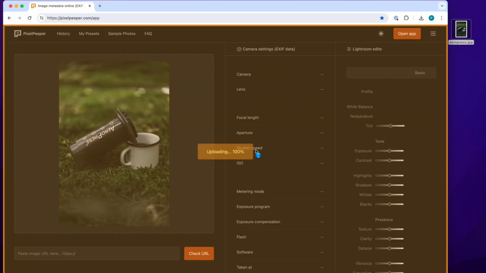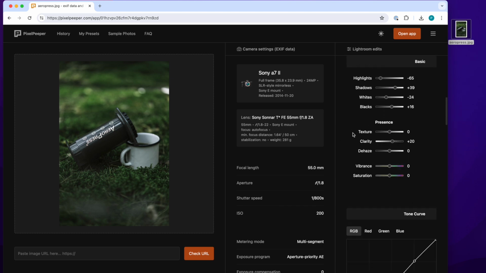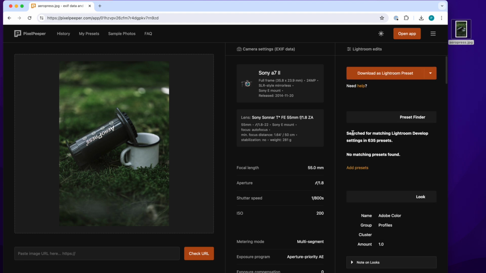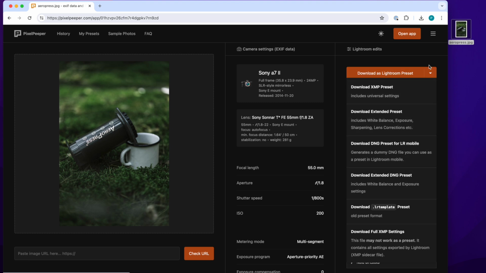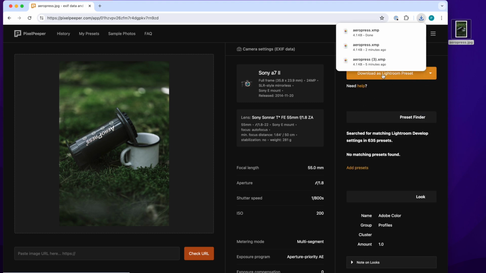It'll take a minute to process, but then you'll be able to see all the camera settings, camera model, lens, etc. But on the right-hand side, you'll be able to see all the Lightroom edits made to that photo. So I can just go ahead and download these edits as a Lightroom preset. You have a couple of options to do that, but for now, I'm just gonna focus on the default one. So I'm gonna download it.